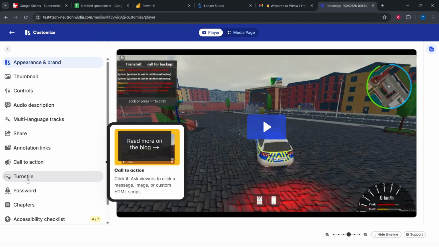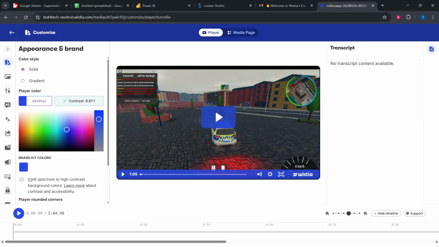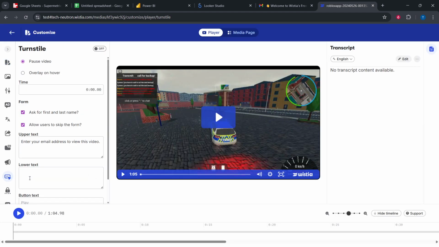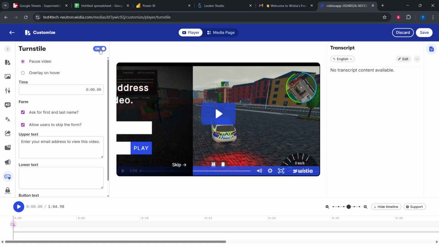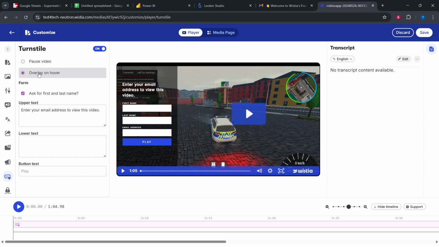Choose the behavior that fits your goal. Pause video will stop playback when the form appears, which prompts most viewers to interact before continuing. This is great when capturing emails is essential to your strategy. Overlay on hover will show the form when someone moves their mouse over the video while it keeps playing. It's less interruptive and works well if you want to maintain momentum while still offering an easy way to subscribe.